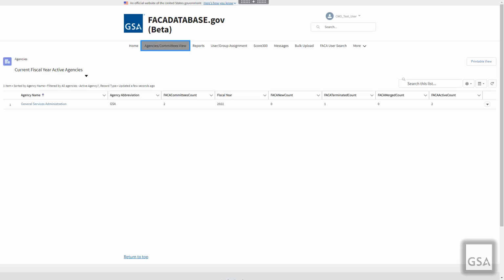Notice that the agency has several columns indicating important agency information at a glance. This information includes the agency abbreviation, the number of committees in an agency, FACA committees count, agency fiscal year, number of new committees, FACA new count, number of terminated committees, FACA terminated count, number of merged committees, FACA merged count, and number of active committees, FACA active count.